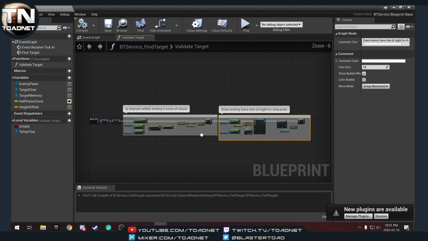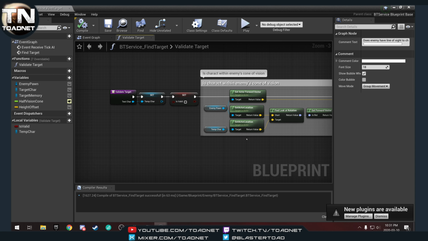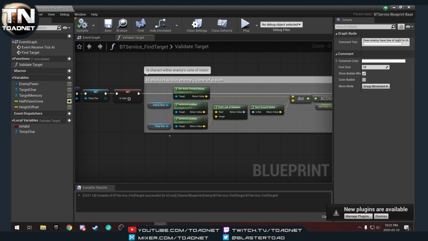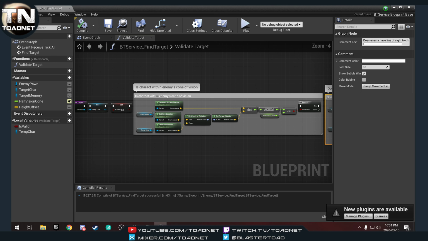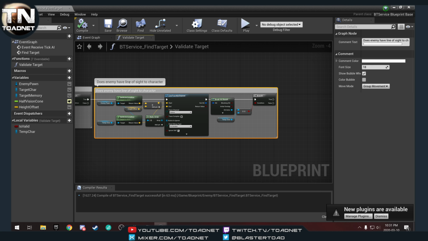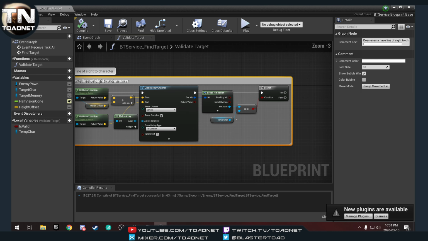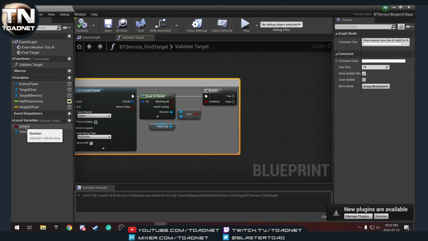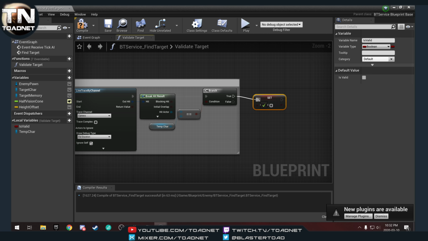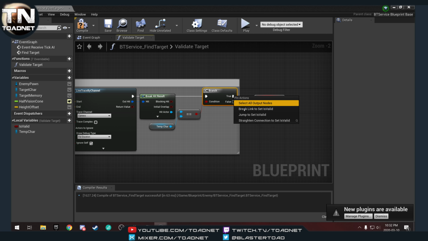Compile, save. So we're setting is valid defaults. We're checking, okay, is the character in the cone of vision? Yes, okay, so it's within the cone of vision, but can I actually see it? Can I draw a line to it? Yes, and if all that is true, we are going to set is valid to true.